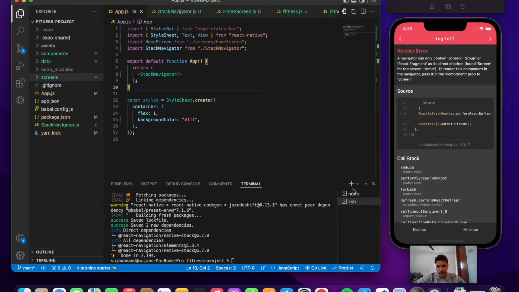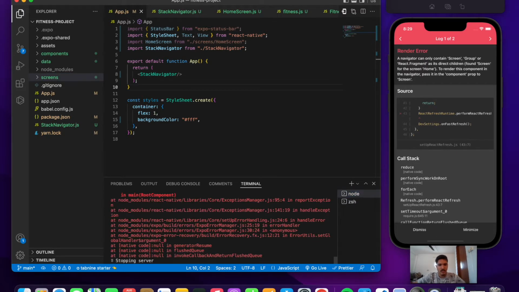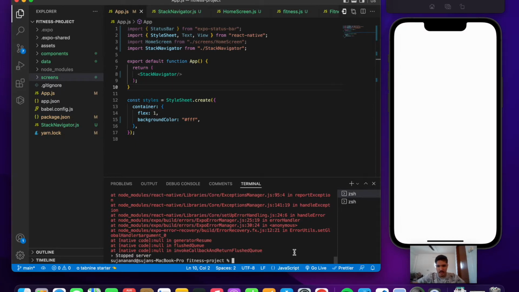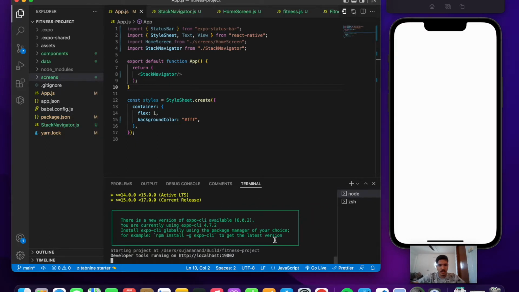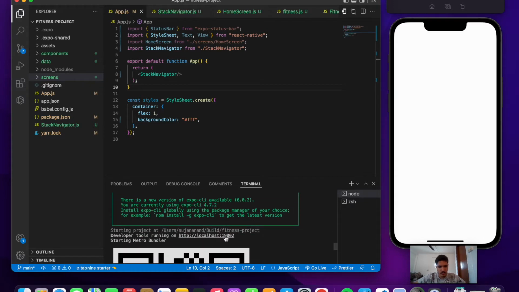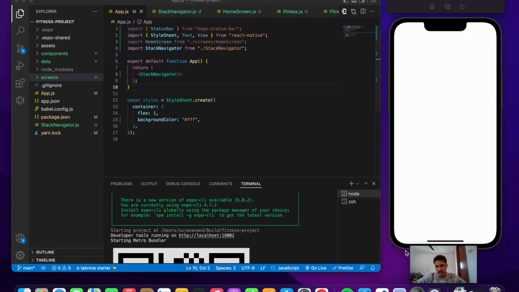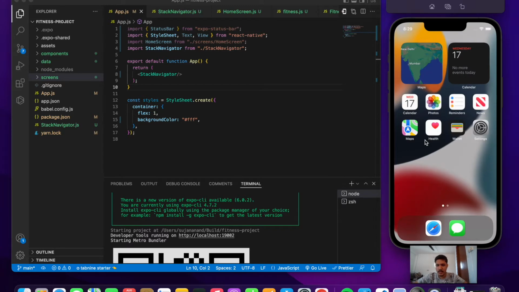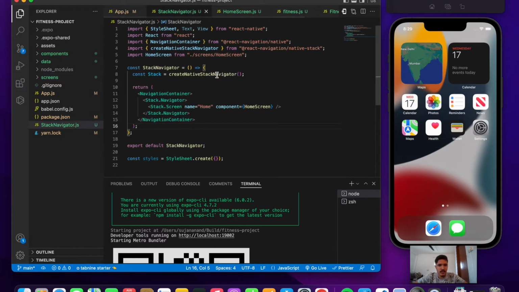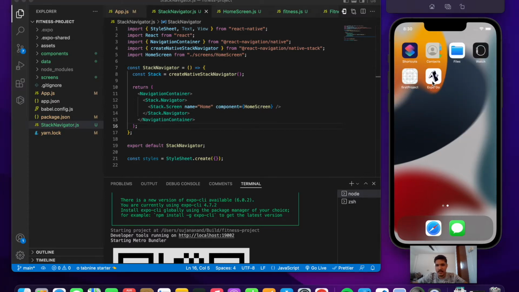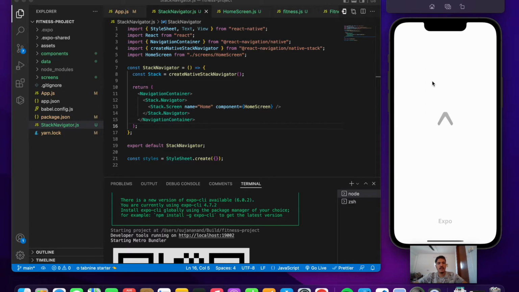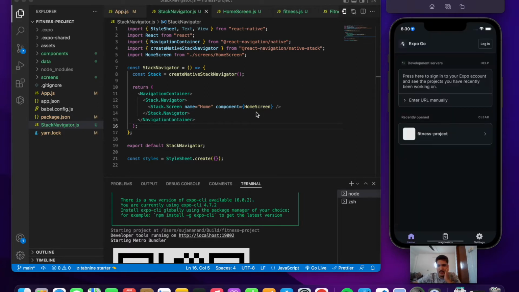Okay, let's do one thing. Let's cut the server. Let us run the application again. Okay, so expo start, run on your simulator. Let's refresh the app and hopefully it should work, because I think everything is pretty much right. We have the navigation container, we have our Stack.Navigator and the Stack.Screen. Okay, let's see what's happening.